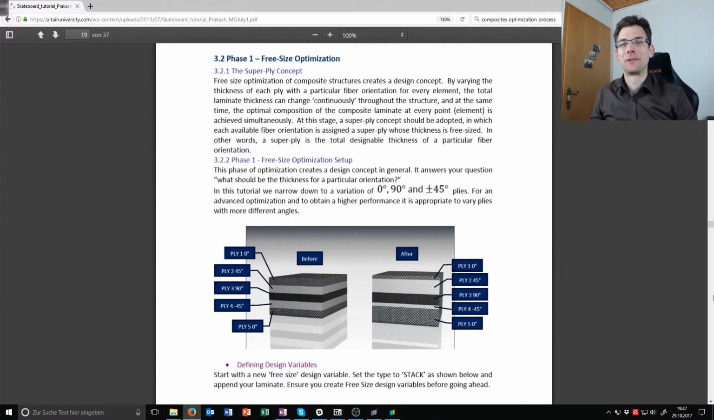Hello and welcome to this tutorial about composite optimization, free sizing optimization, the first stage of the optimization process and the second video in the series about a skateboard tutorial. So free sizing optimization makes use of the element definition and varies the thickness of the element completely freely, in contrast to the other optimization stages which we will cover later.